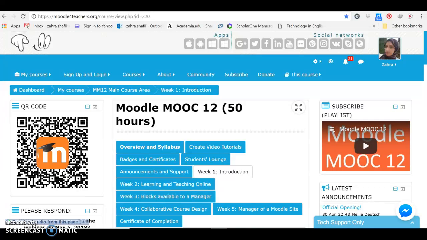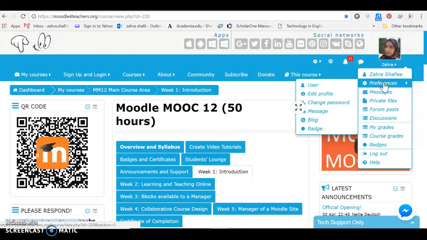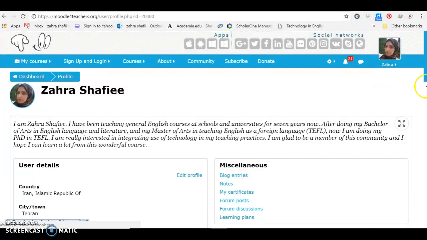I'm on Moodle MOOC 12 and would like to make some changes and additions in my profile. In order to go to my profile, I can click on my name here below my picture, and also I can go to preferences and go to edit profile. First of all, let's go to the upper part of this menu, my name, to see the main profile.